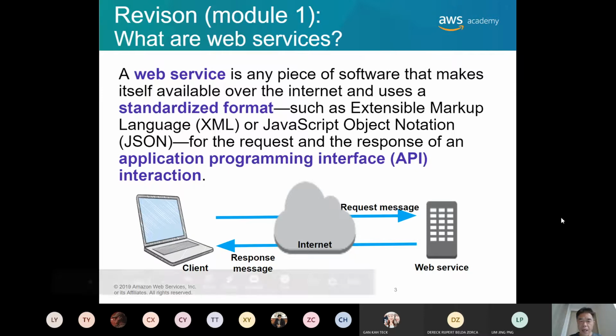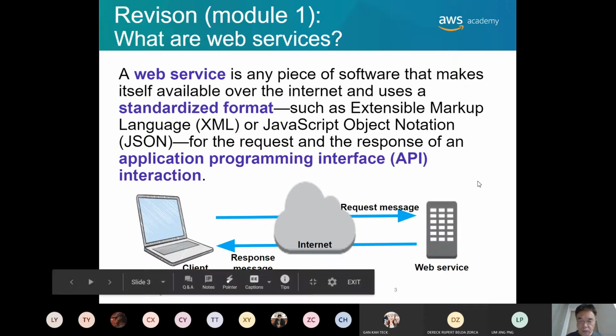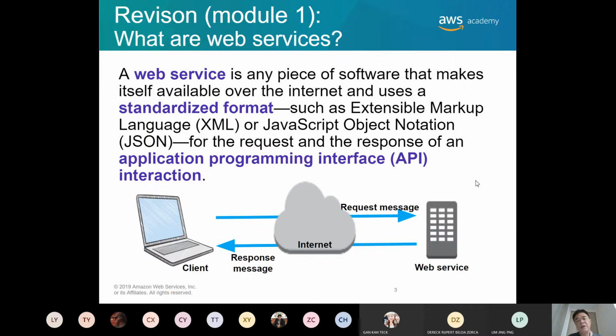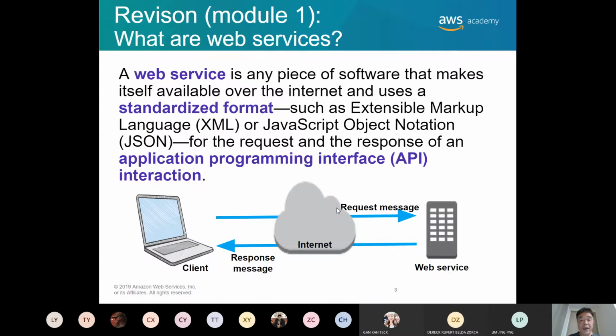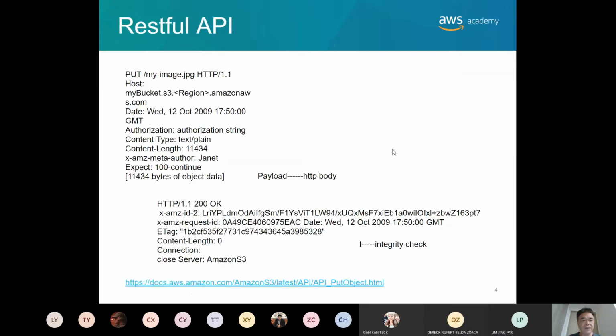This is the so-called API, application programming interface. Let's take an example. If we have S3 as a web service and we want to put a picture into this S3 service, we send an HTTP request. Inside the HTTP request body, we have the picture, which is binary, as the payload. The request looks like this: HTTP method PUT, and this is the image.